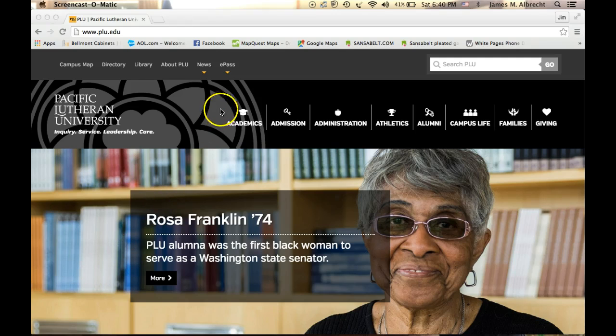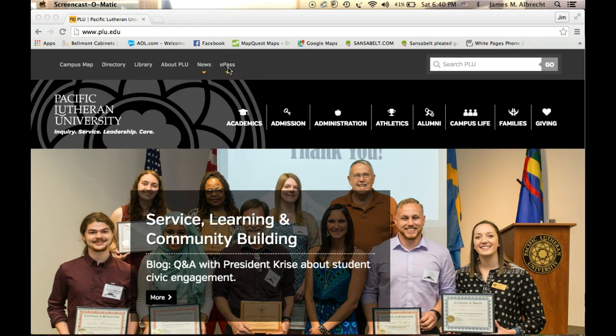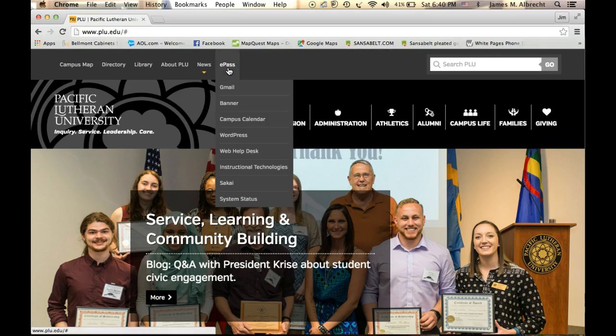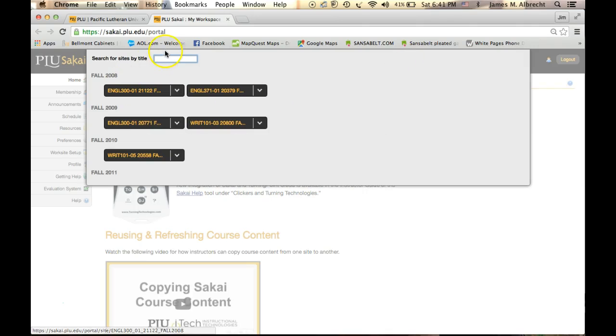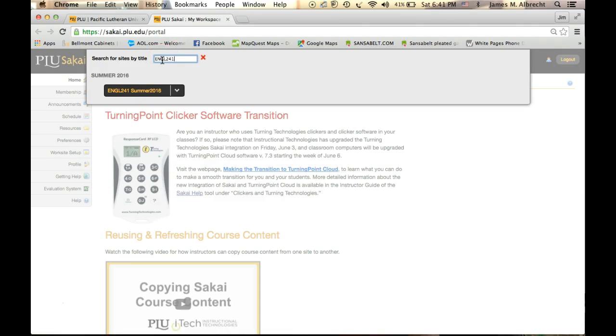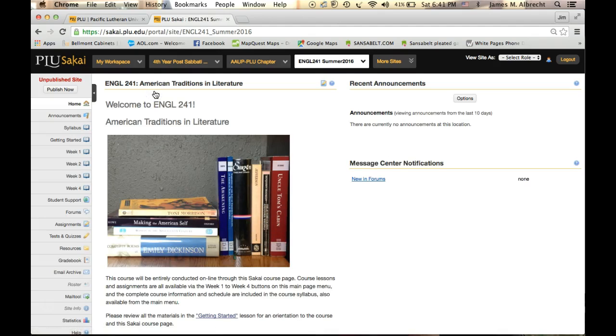To get onto our Sakai page, which you must already know since you were there, you click on the ePass button here on the PLU main page, go down to the Sakai button, and if you need to log in, you'll have to enter your PLU username and your password there, and then you need to find our course site. It will probably pop up on the menu on top of your screen, but since I have a lot of Sakai sites from my years of teaching, I've put it in there, and you can search. And here's our homepage for the course.